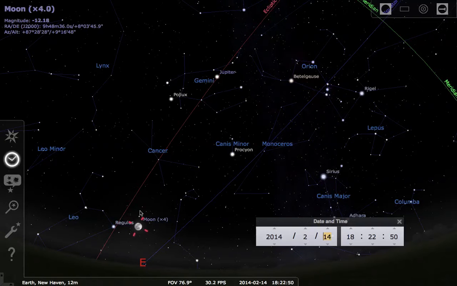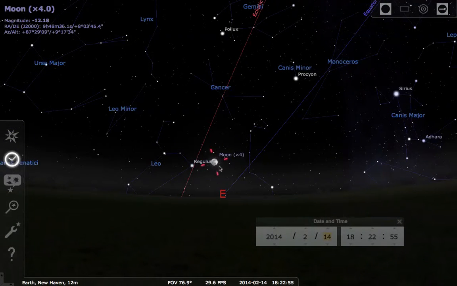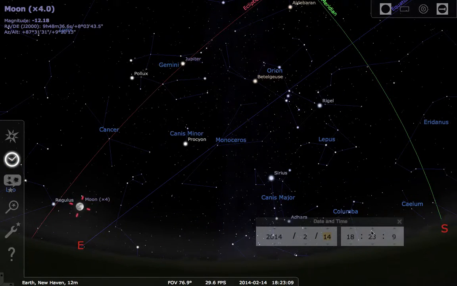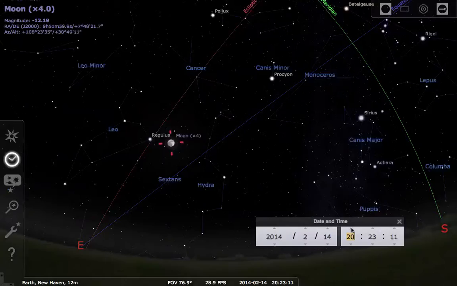And are we going to have a lunar eclipse? No, I can see very easily that the moon is nowhere close to the ecliptic. So it's quite a bit south of the ecliptic. So the Earth's shadow is somewhere around there. The moon's over there. No lunar eclipse this month. Well, what about next month? I'm going to go a little later in the evening, so the moon's a little higher in the sky.